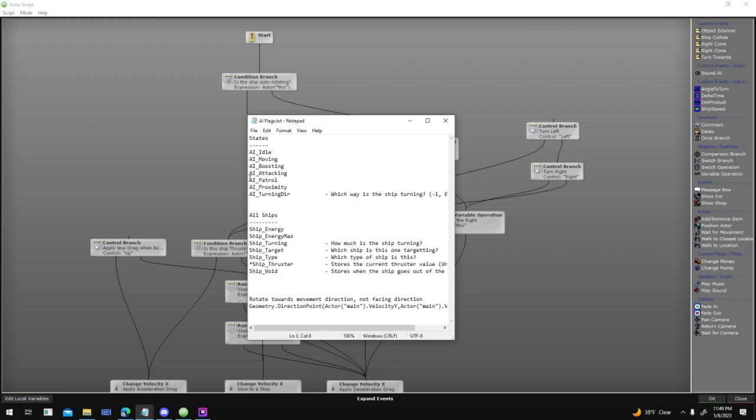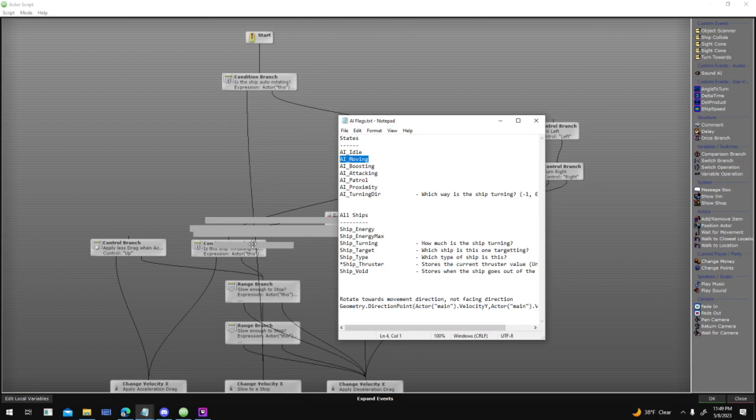So these are the different states. There's probably going to be more. This is what I've come up with so far. These are the different states that I want my AI or NPC ships to be able to choose between. The idle pose, where it's not doing anything, it's just sitting there. Moving, that's basically when it's thrusting forward.